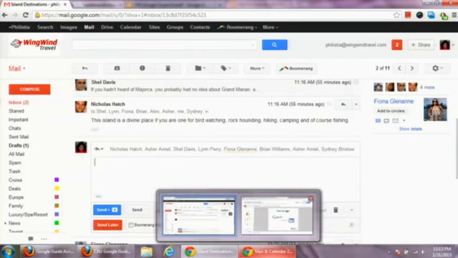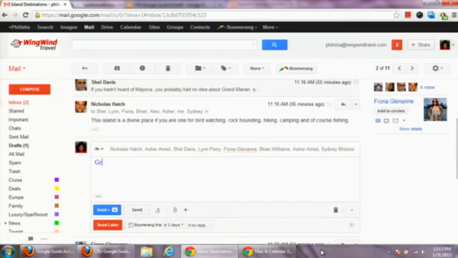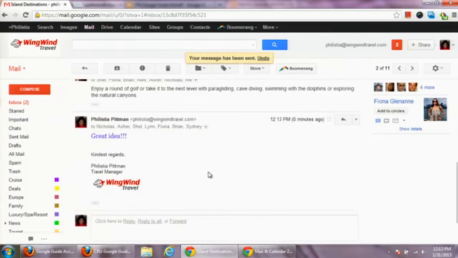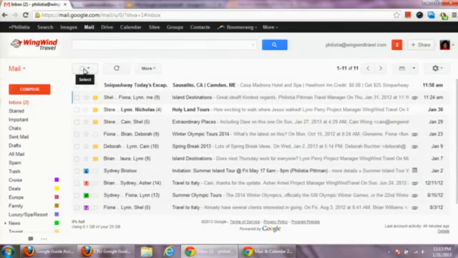Now, let me type my message. So my message is going to be, this is a great idea. Now, watch what happens when I click on send. When I click on send, my message, great idea, you see that? It came to the bottom of the thread. So my message is now part of this conversation thread. And when we go back to the inbox, we'll see that the number has changed to 9. The number was originally 8, now the number is 9.